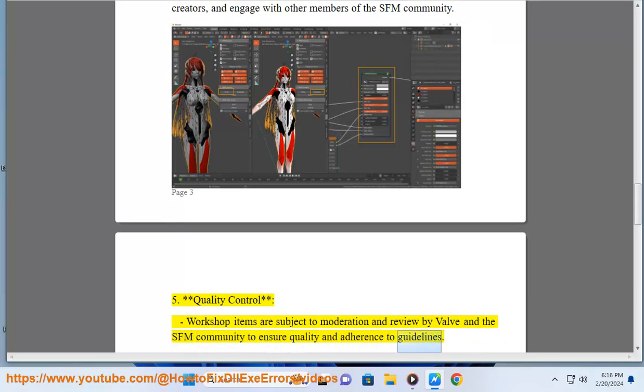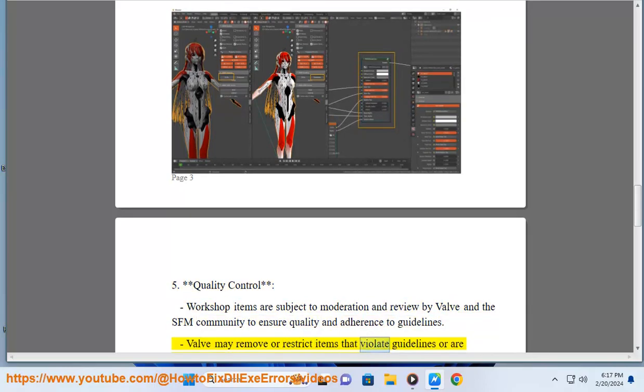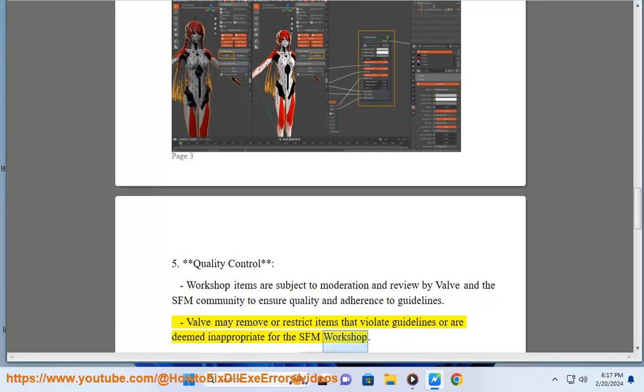5. Quality control. Workshop items are subject to moderation and review by Valve and the SFM community to ensure quality and adherence to guidelines. Valve may remove or restrict items that violate guidelines or are deemed inappropriate for the SFM Workshop.